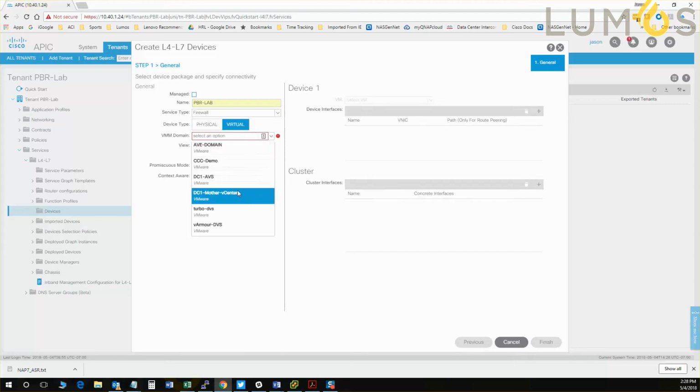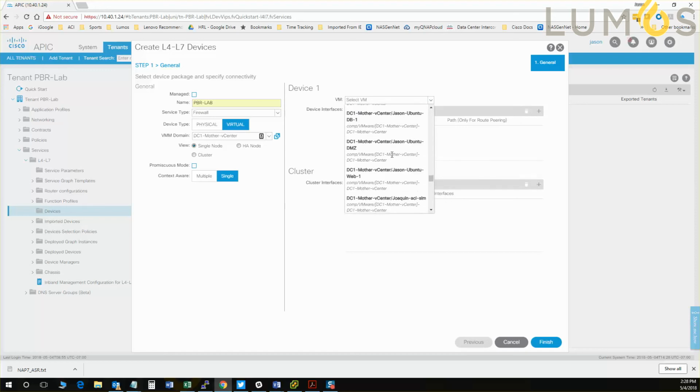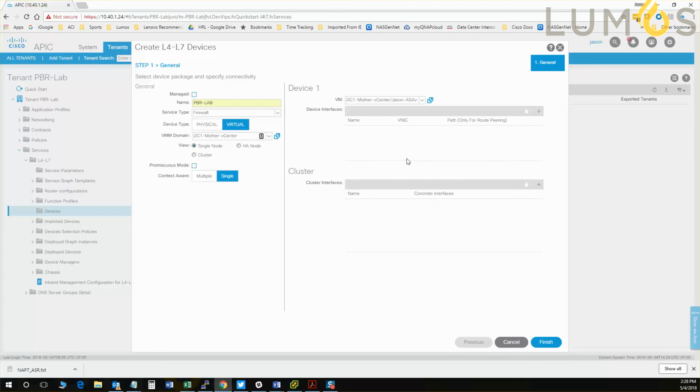In this case, we're doing virtual. I need to choose my VMM domain where this is attached to. It's going to be a single node. We're going to have a context aware single. I do need to select my VM. Let's go ahead and find my VM. We're going to say JSON ASAV PBR.